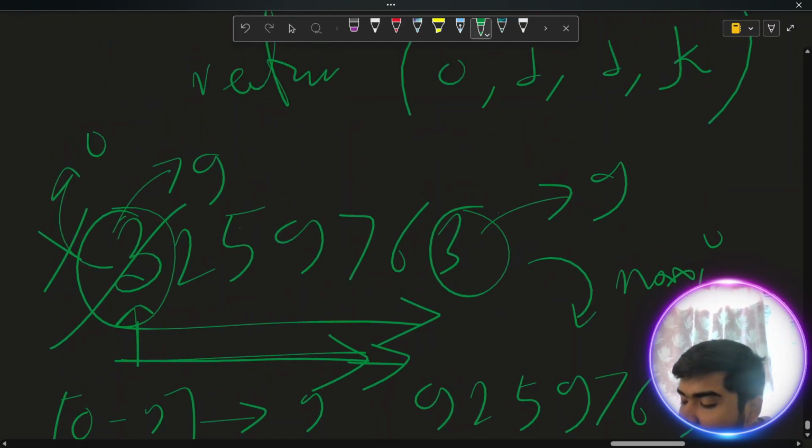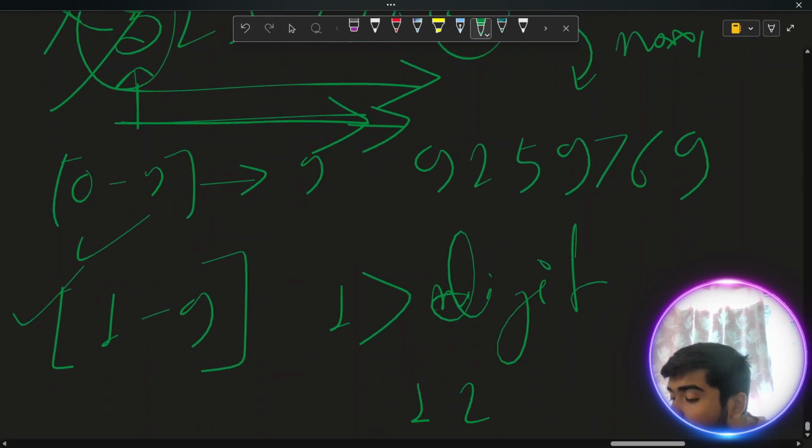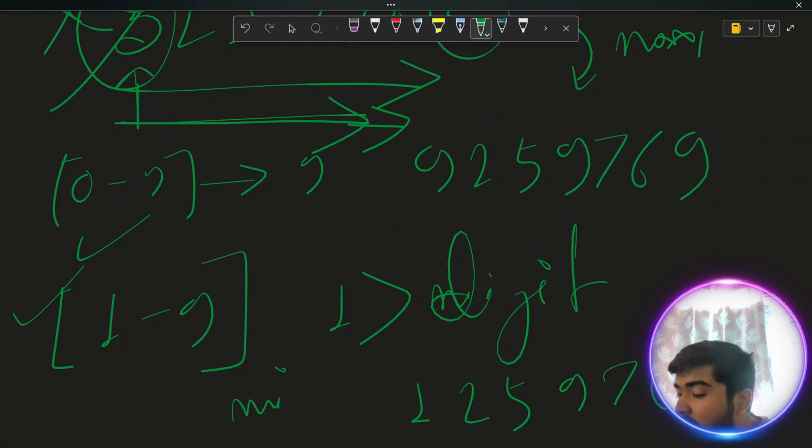Agree guys? Totally agreeing. So it is going to be changed to 1, and this one is also going to be changed to 1. So for mini, it becomes 125971. So that is our mini. Right? So that is one possibility.